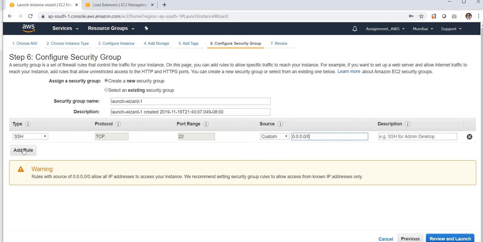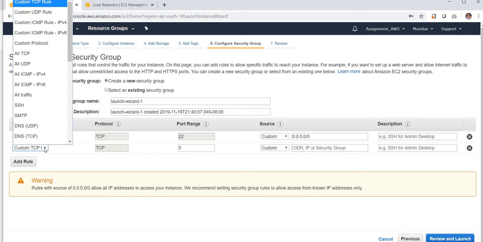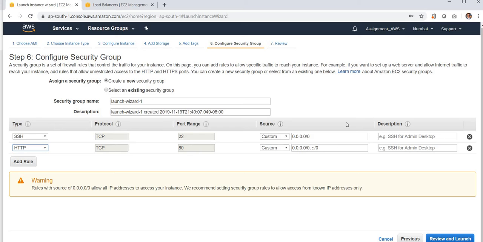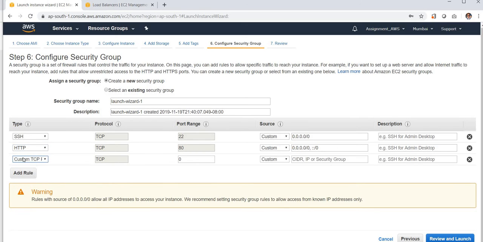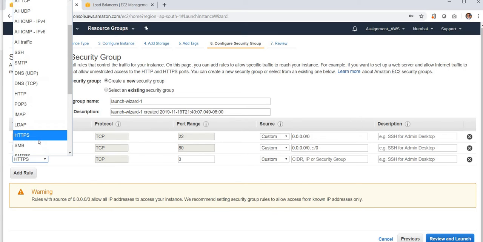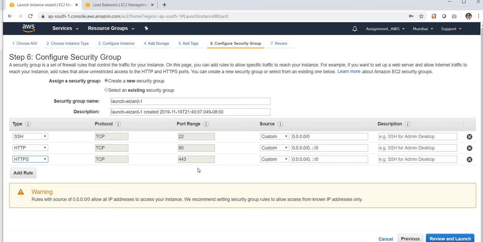For the demo I'm leaving it, and we'll add HTTP, so it's going to accept on port 80 traffic from anywhere in the world. Let's add HTTPS on port 443, and then review.